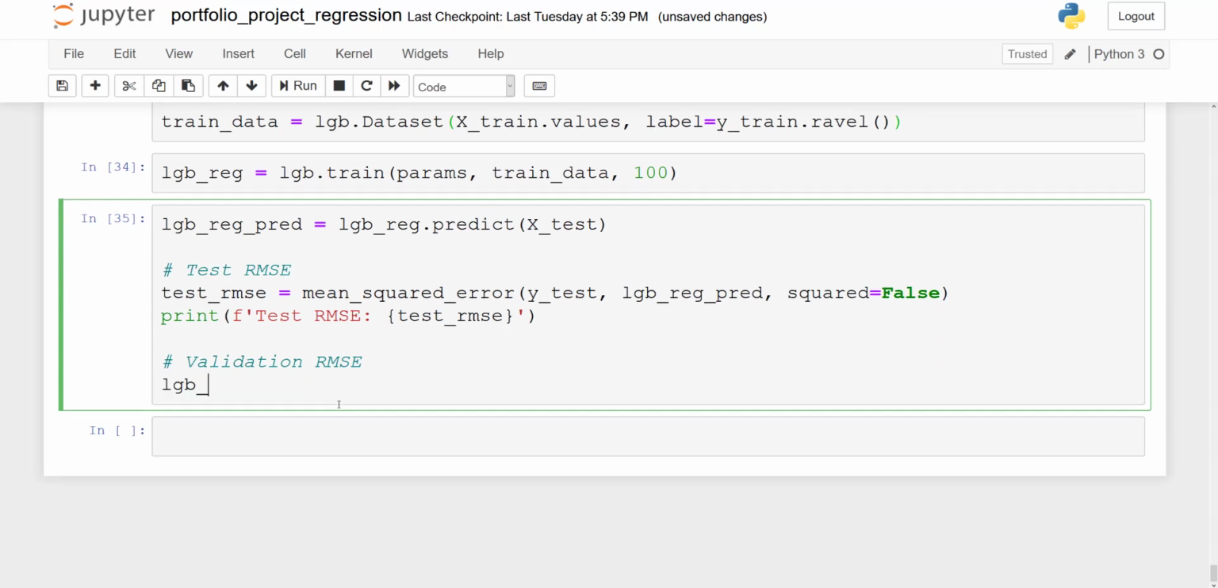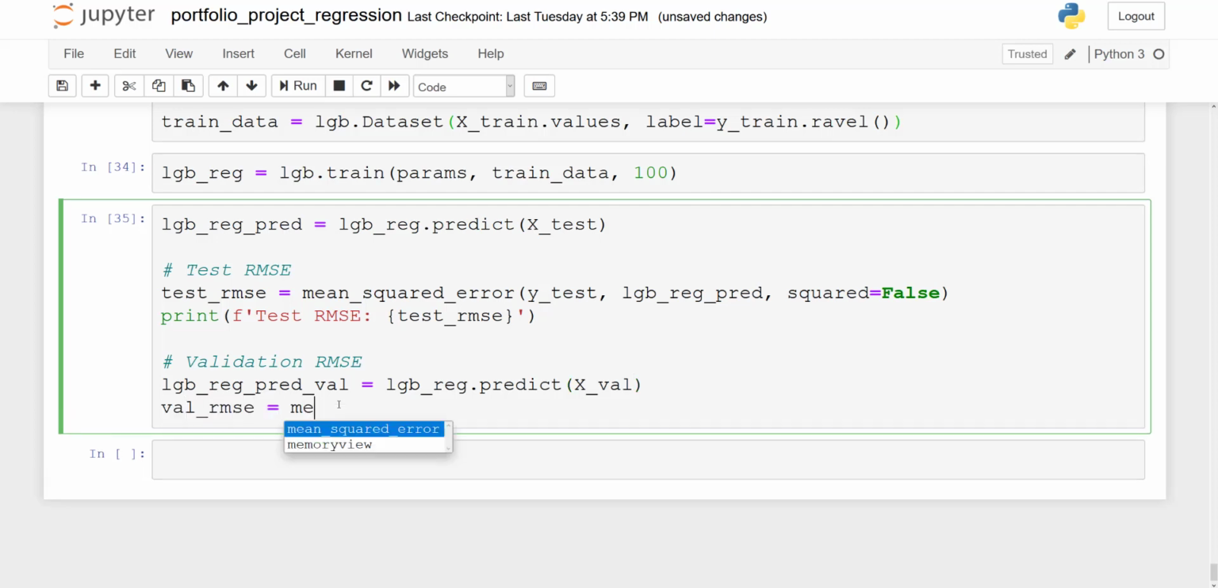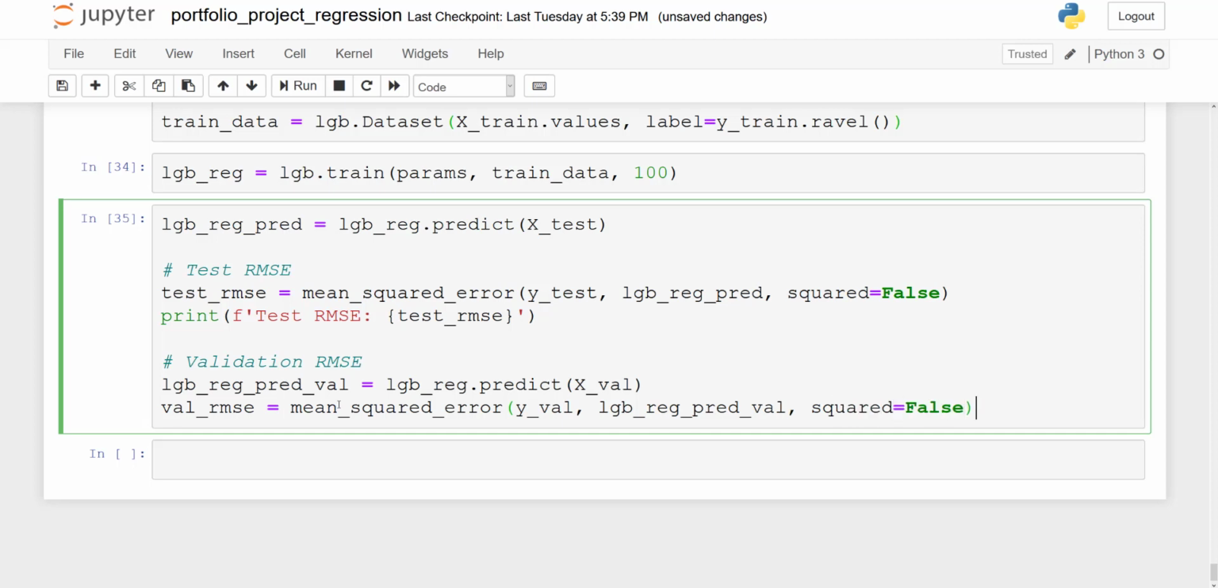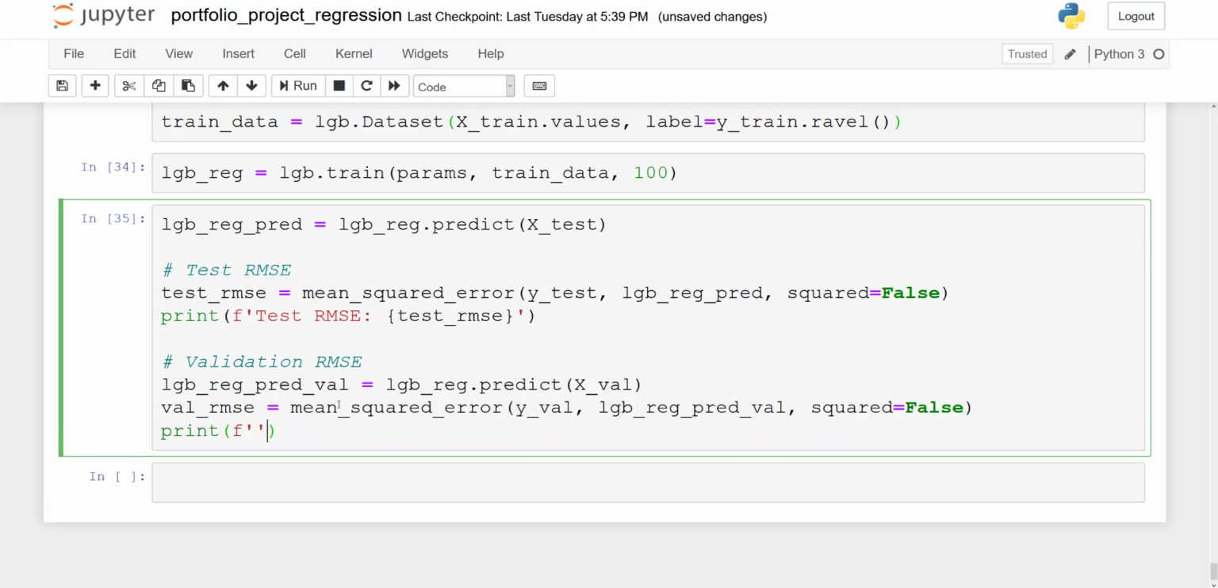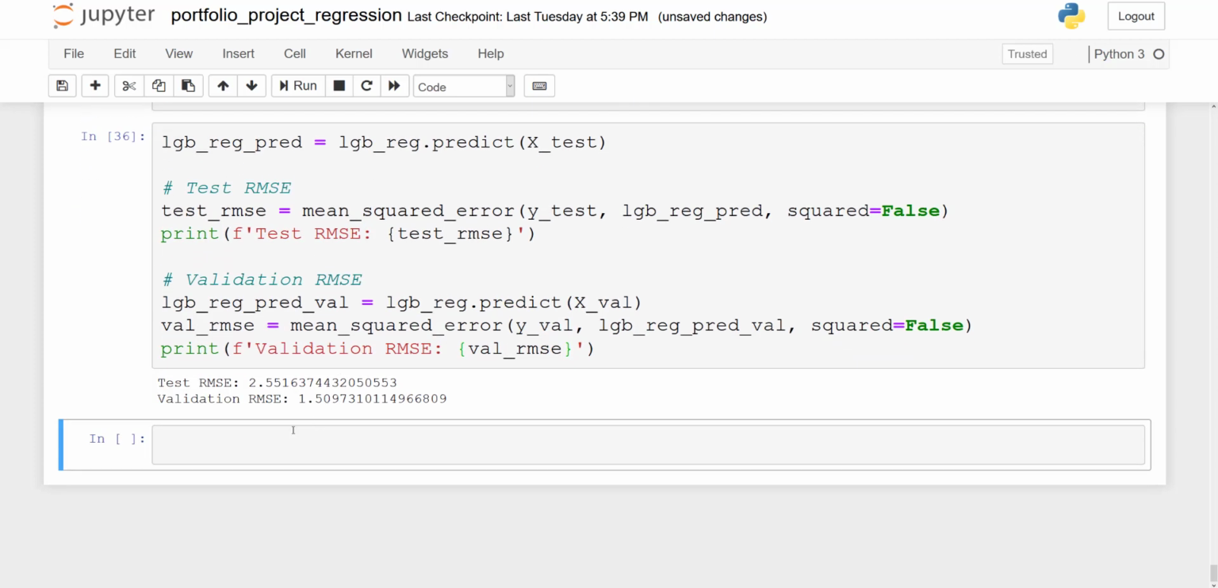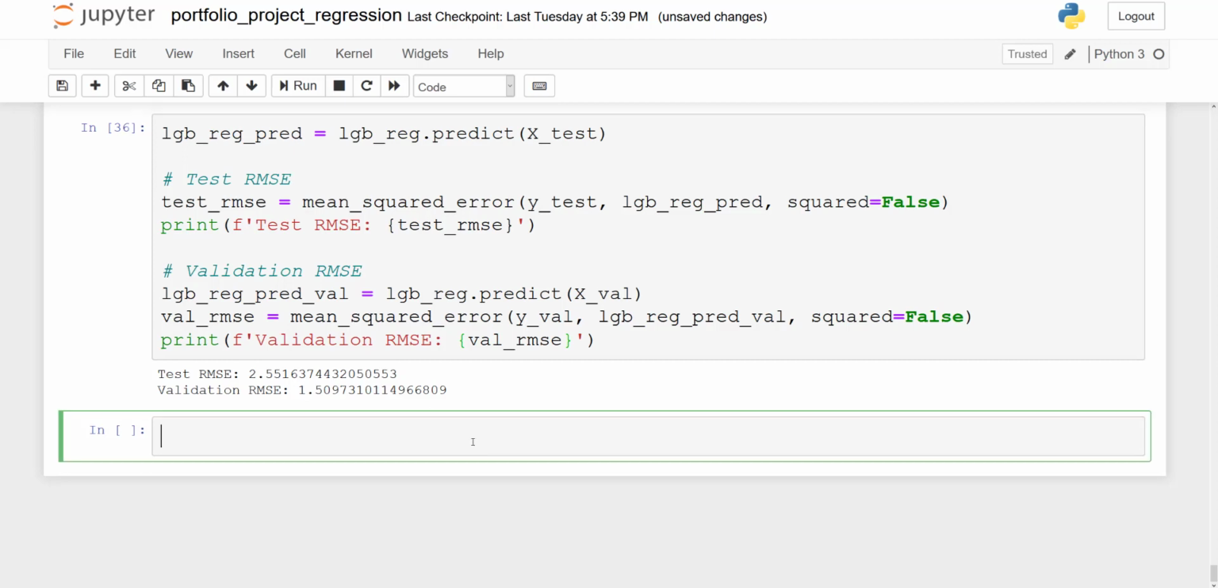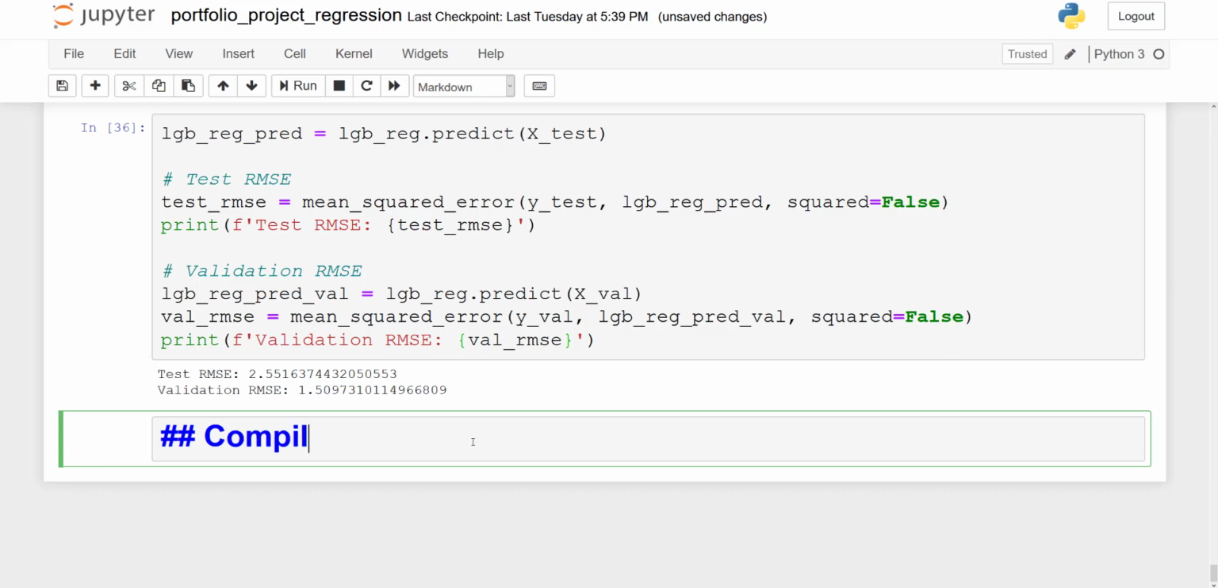And finally, validation RMSE. So first we need to predict on the validation set. So LGB reg pred val is equal to LGB reg dot predict x validation, and then the validation RMSE is mean squared error, pass in y val, the LGB reg pred val, and squared is equal to false. Then we print it out. So f, and then the validation RMSE is the variable val RMSE. Awesome. And we get the best score of all models, 1.5097. So this is perfect. At this point, we will consider this as the winning model.